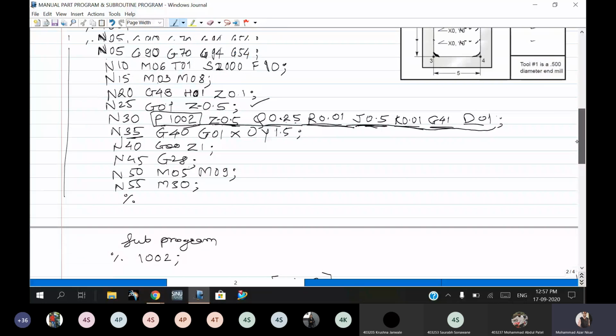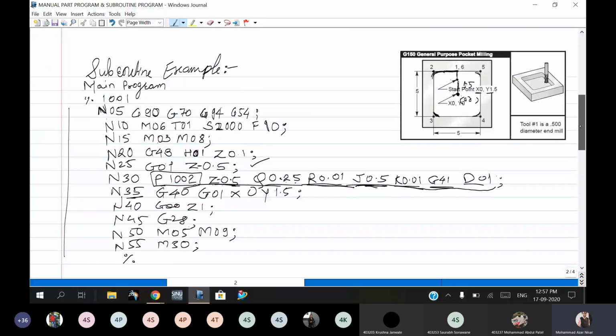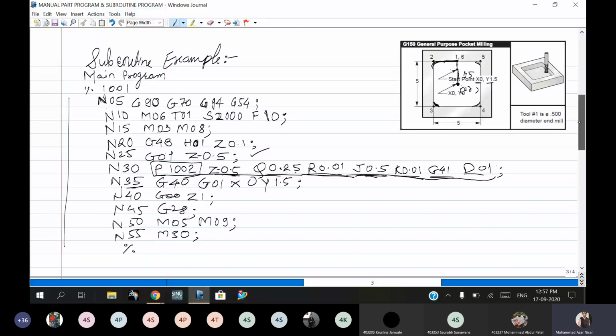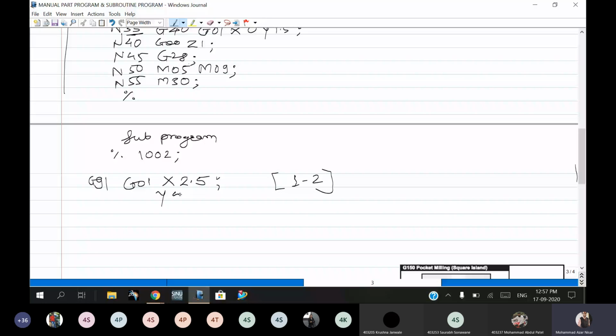So just a minute. From 1 to 2, it is moved in x direction. Sorry, this should be x. Okay. And then from 2 to 3, it moves in y direction, so y should be 5. It should be 5.